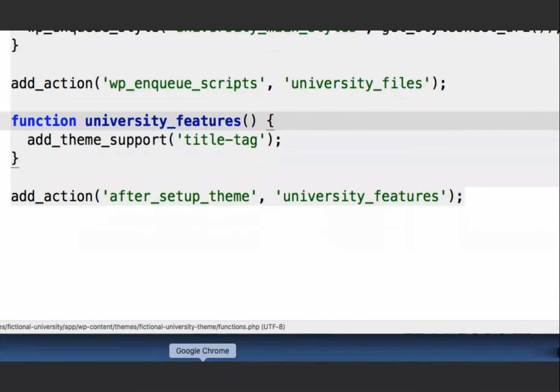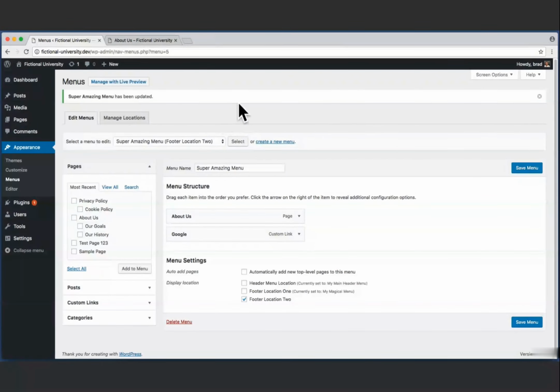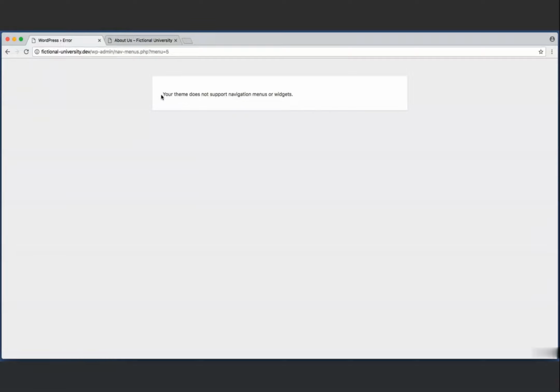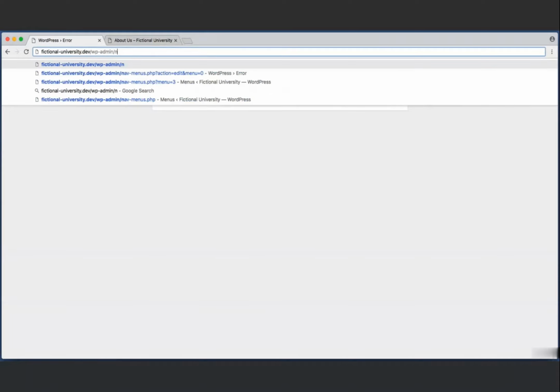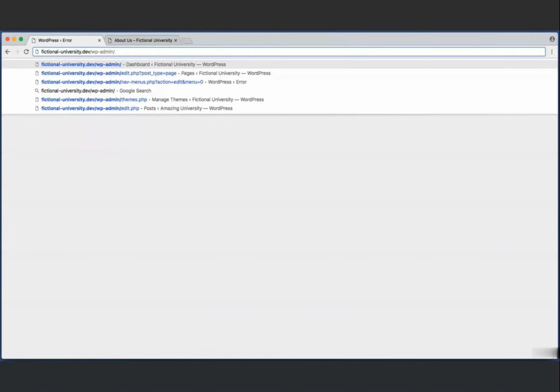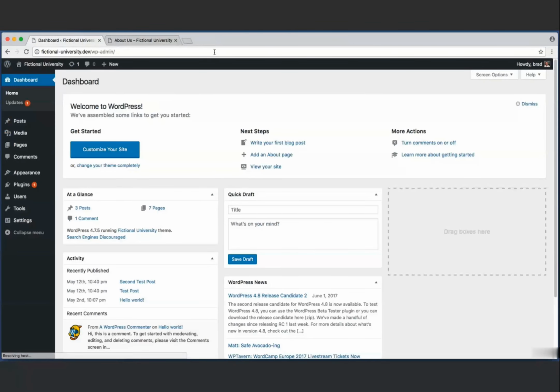Cool, so now if I save that, and if I try to refresh the menu screen in my admin, you'll notice I see a message, your theme does not support navigation menus or widgets, which makes sense. I just deleted all of the applicable code. So up in the address bar, you can just go back to the root of WP admin to take you to the main admin screen, and we're back to where we started.